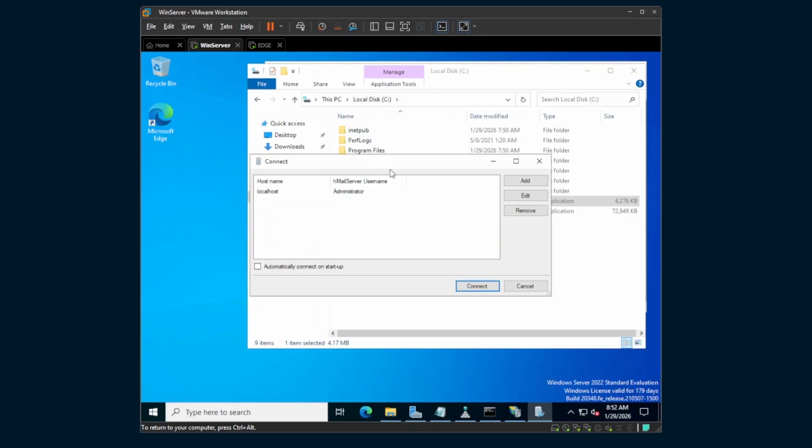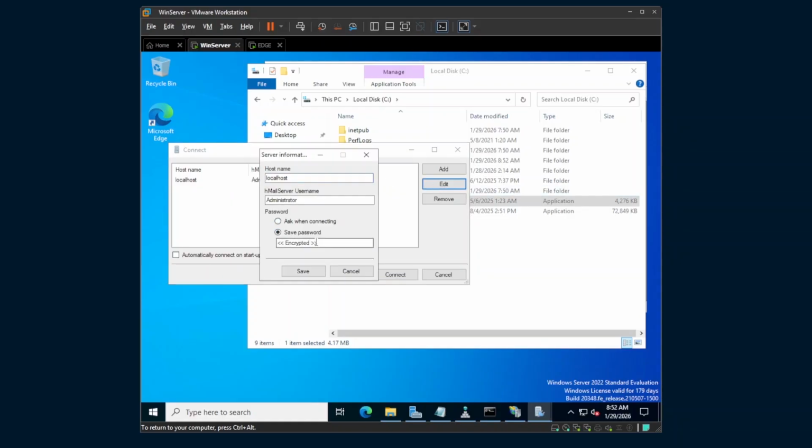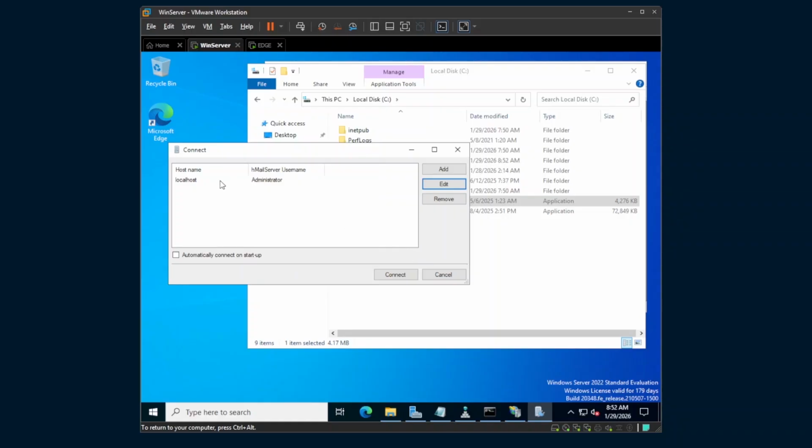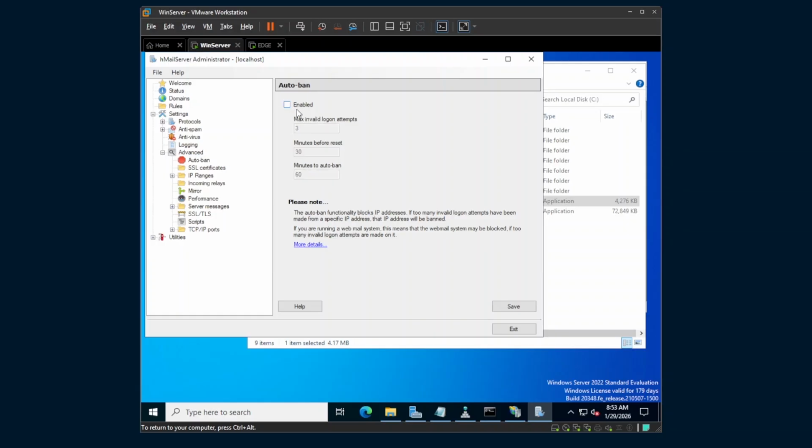Finish. Okay, click on the HMail server that we have, localhost, edit, and then just click save password so that we don't have to type this over and over again. Cisco123. Save. And then connect. Okay, just as a precaution, turn off autoban. Go to settings, advanced, autoban, and then uncheck this, and then save.